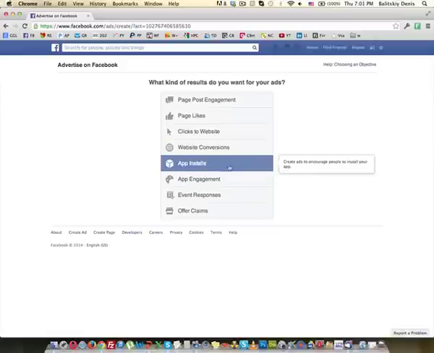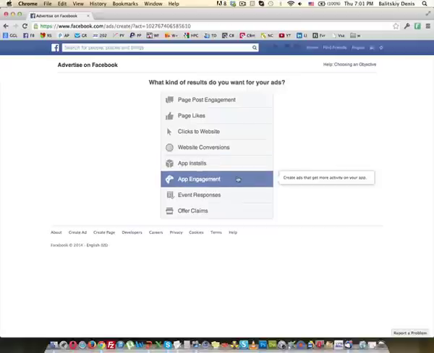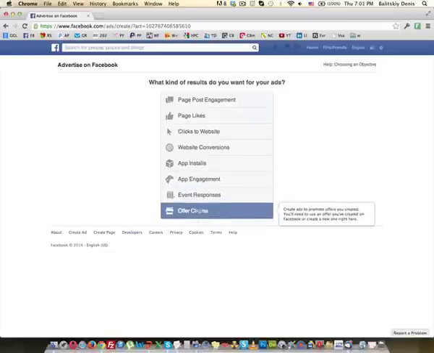Okay, app installs, what's going to allow you to do is actually make Facebook do all the hard work for you and target the app installs, and I do use this option. But I never use app engagement, because what it's going to do for you is actually allow you to get more activity to your app. You don't need this.